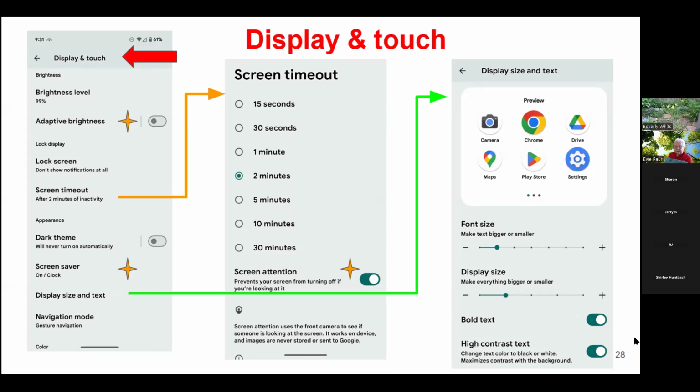Good to know about. You can make text bold, which sort of makes things pop out more. You can make it more high contrast. It makes things look a little weird, but it sometimes makes things more readable. So look for controls like that, settings like that in there. So that's display size and text.